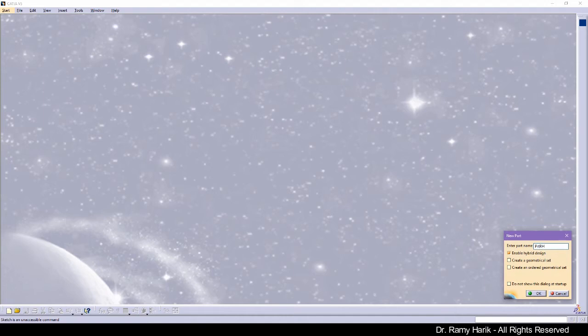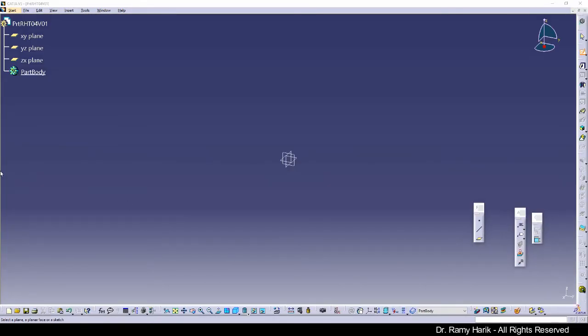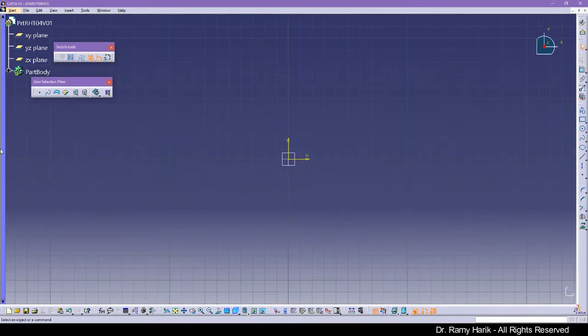I'm gonna go ahead and put PRT, RD, and tutorial 4 V01. That is the connecting rod that we're going to create. So at this stage, we are going to select the XY plane, and this will take us directly into the sketch because we started with the sketcher.